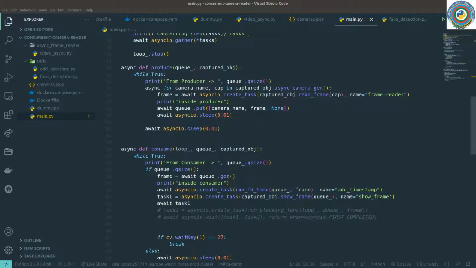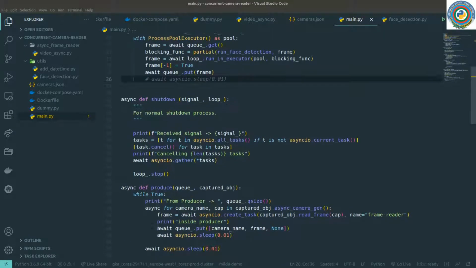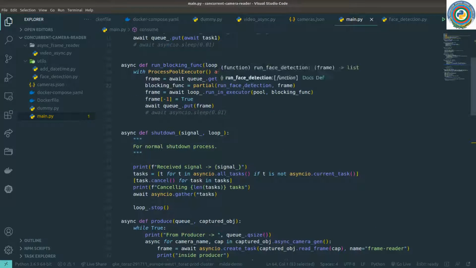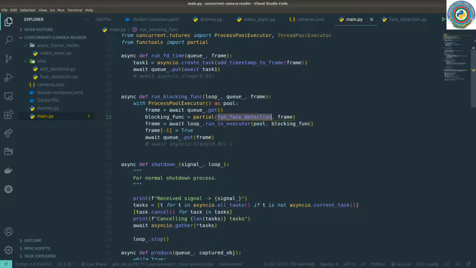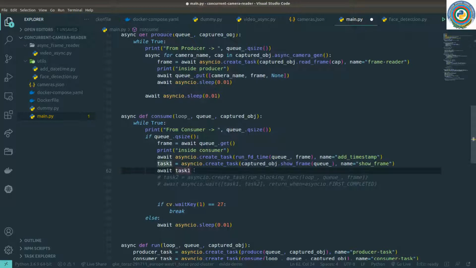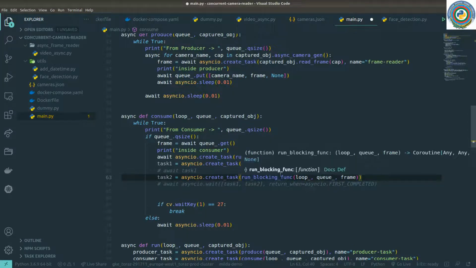In the previous videos we have already fixed issues and bugs with the producer and consumer design pattern, and now it's time to enable back our run blocking func, which effectively runs our face detection code. So first change for this video, I'm going to enable this awaiting async IO sleep. Secondly, we don't need this awaiting here for task 1. We need to create the task 2 from this run blocking func.